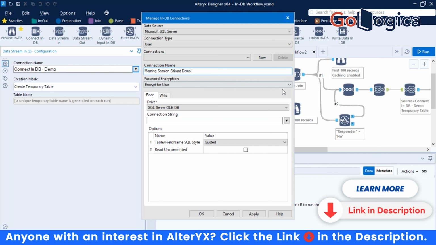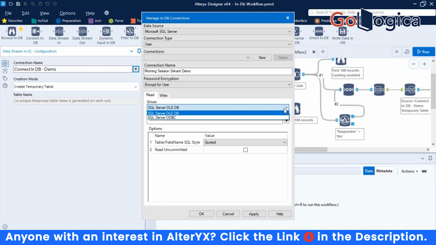Now I don't have any password encryption. So here you have to be very careful. You have to select this.